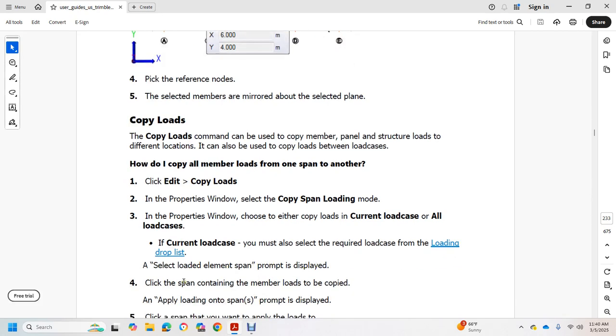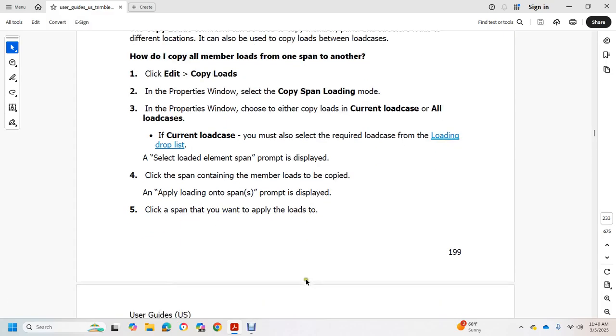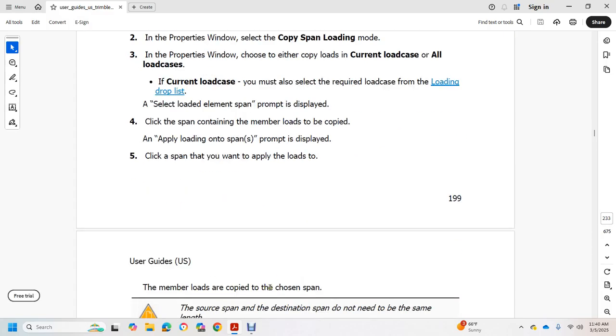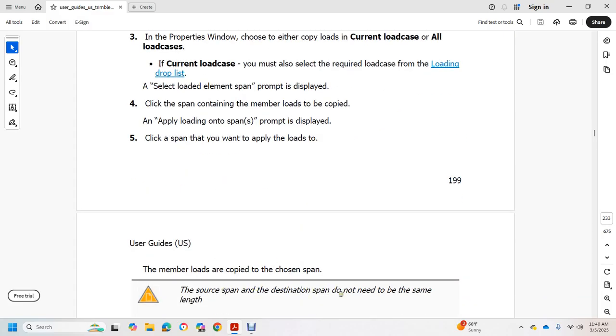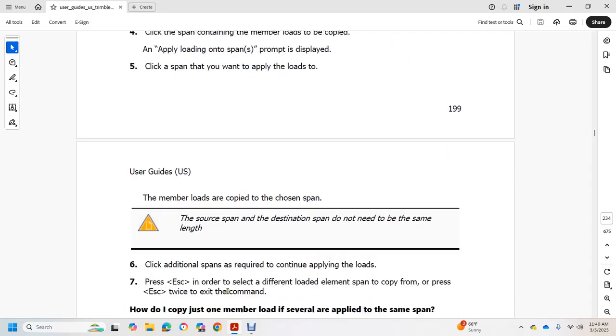The select loaded element span prompt is displayed. Click a span containing the member loads to be copied. The apply loading onto spans prompt is displayed. Click a span that you want to apply the loads to. The member loads are copied to the chosen span. The source span and the destination span do not need to be the same length. Click additional spans as required to continue applying loads.